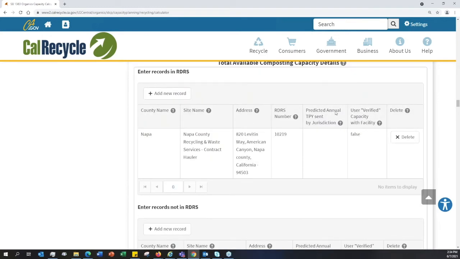Another big feature in this section of the calculator is to predict how many extra tons you're going to be sending to this facility. It's not so much that you're already sending some material there. This is all new disposal based on the waste characterization, which looked at what's currently in the disposal stream and identified what is organic and what would still need to be moved out of disposal. In this case, I'm saying that Adelanto will take 1,000 tons through Napa County Waste and Recycling Services.